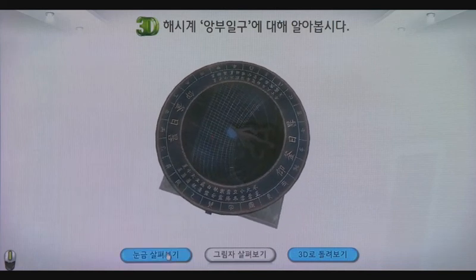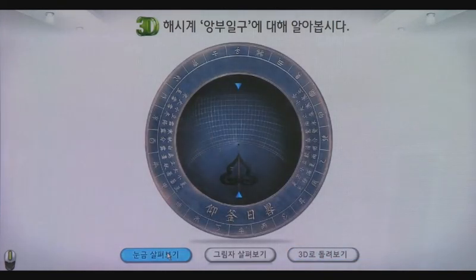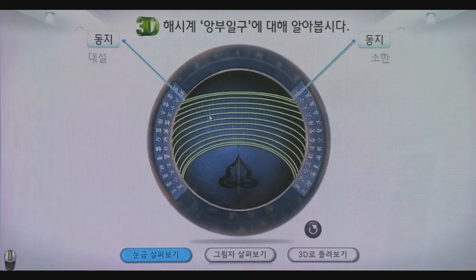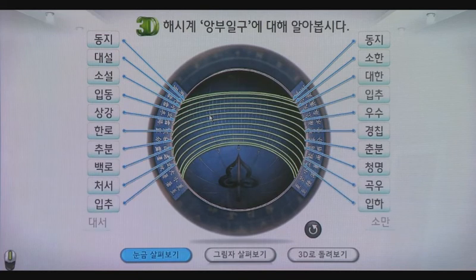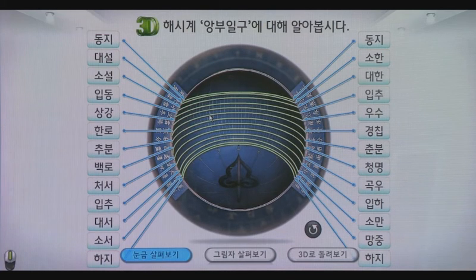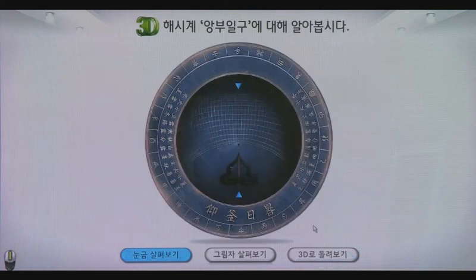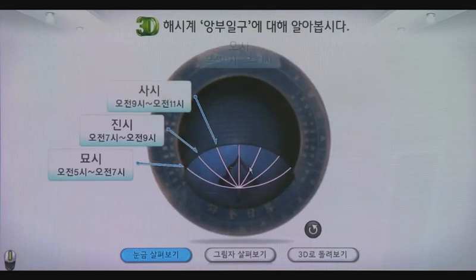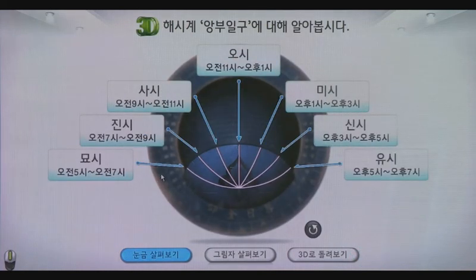When I click to see the scale, this screen represents the scale of the sundial. On the horizontal sides, we have 24 different seasons in one year. And on the vertical sides, we have the time from 5 a.m. to 7 p.m. of the day.